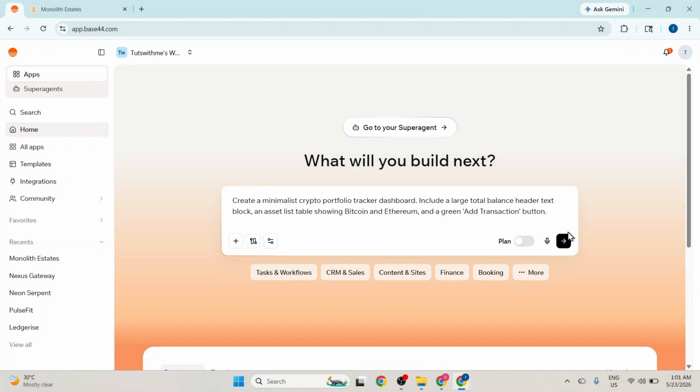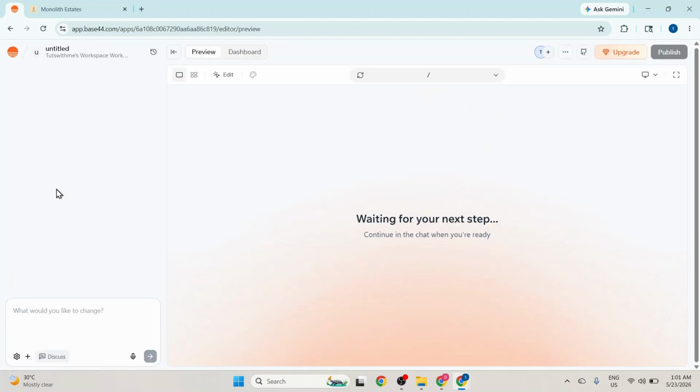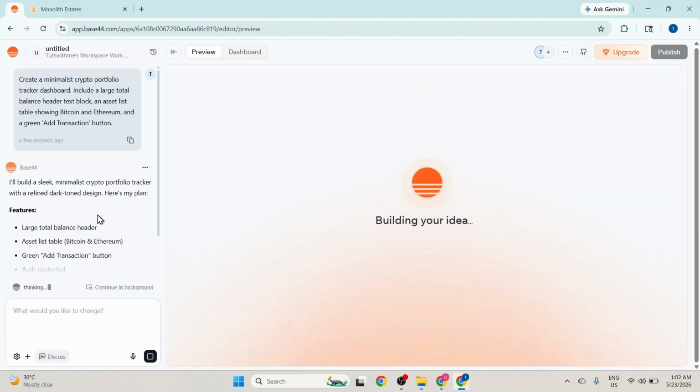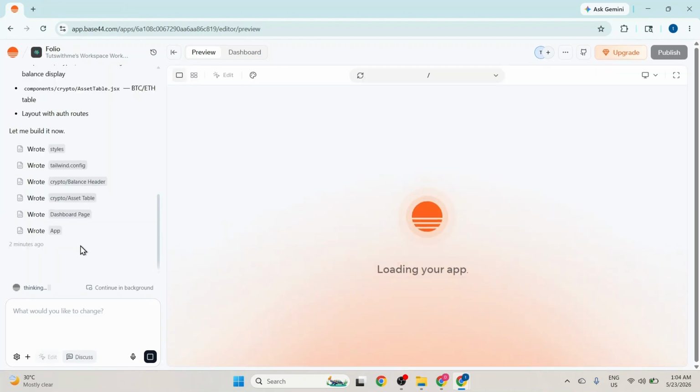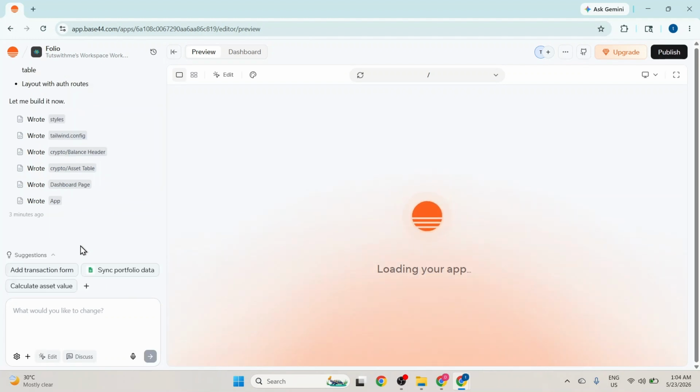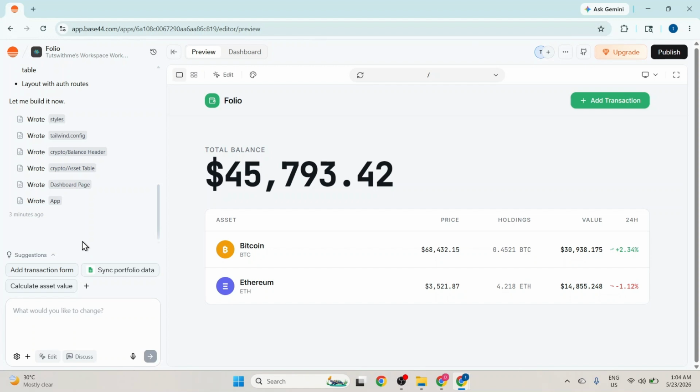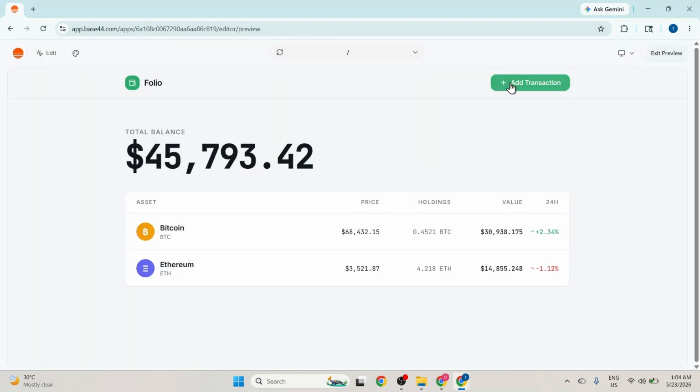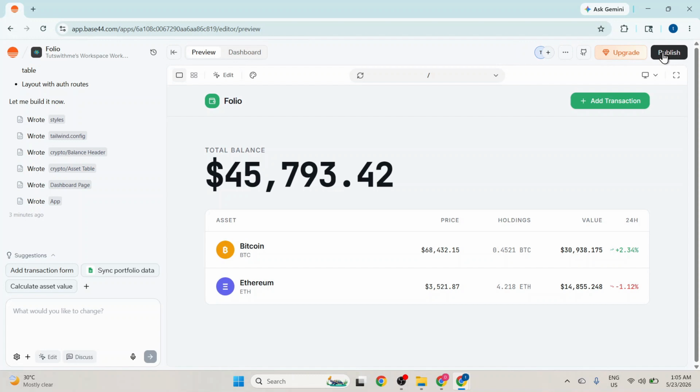Once I submit the prompt, the AI begins generating the application structure, including the layout, custom styles, and specific components like the crypto balance header and the asset table. You can see the files being written in real time as the app comes to life. After a few moments, the interface loads, revealing a clean and professional dashboard that displays a total balance of over $45,000, along with detailed holdings for Bitcoin and Ethereum.